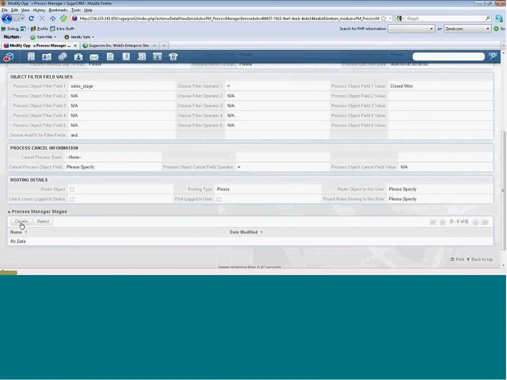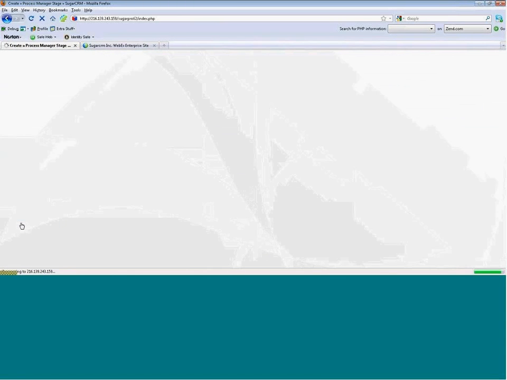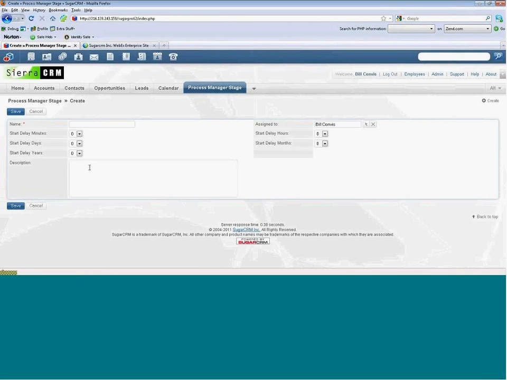So again, simply just set up your business process. We choose a stage. We give it a 1-month delay. So this would be from the drop-down list, 1 month delay. This is new op, first email.